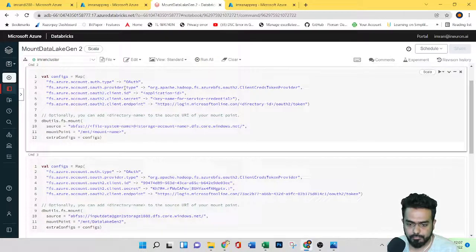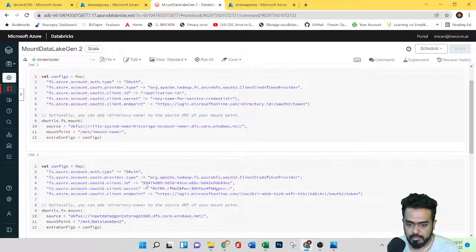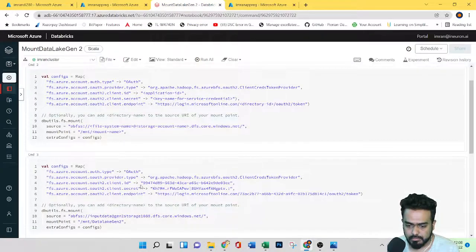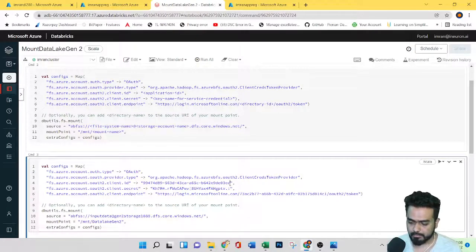Here first we need to provide the client ID. So here I need to provide the application ID under the client ID. I'll be getting that application ID here, that is client ID. I'll just copy this and paste it over here.